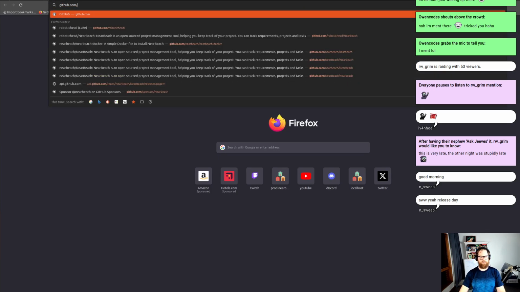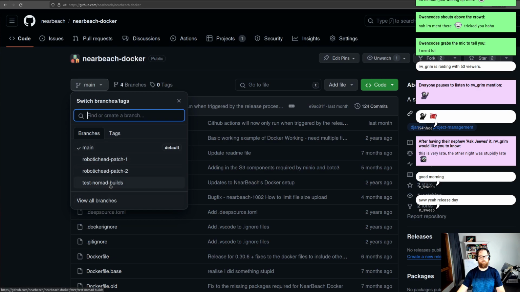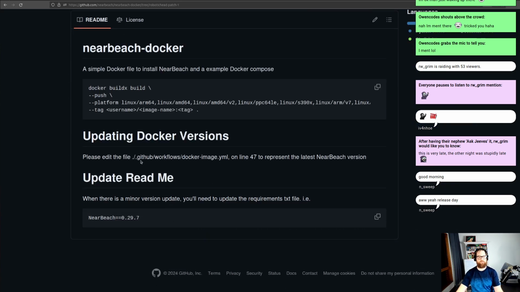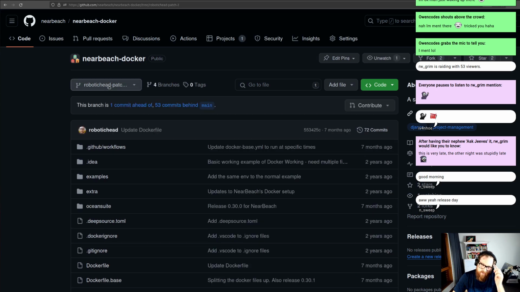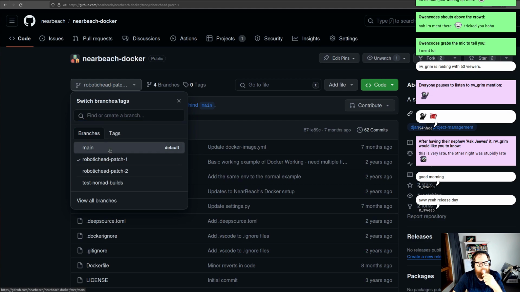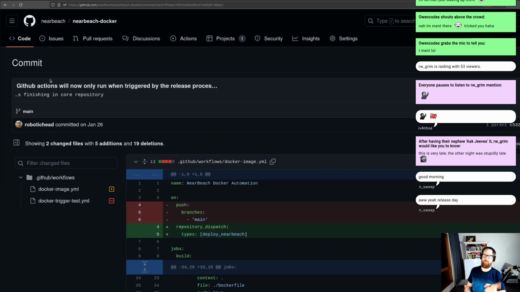So github.com, let's go to NearBeach Docker. Now, what are these ones? Patch 2, 7 months ago. We can probably ignore those branches. They happened 7 months ago. The main branch should have had something happen last month. GitHub Actions will now only run when triggered by the release process. Sweet. So, fingers crossed this works. I'm hoping it does. So, yeah.